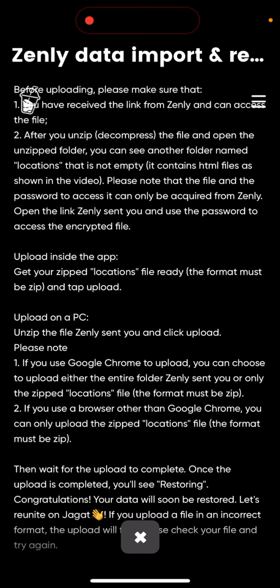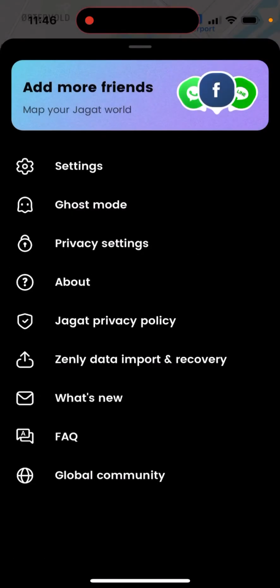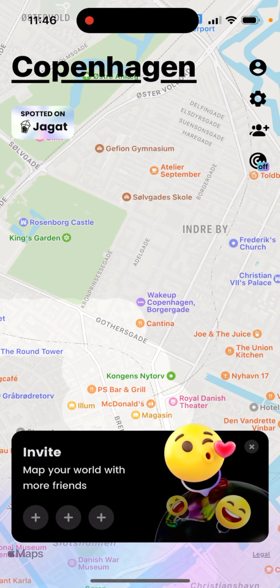tap upload, or you can upload on PC using Google Chrome. You can choose to upload either the entire folder Zenly sent or the location file. So you need to have this locations file from Zenly. That's the bottom line. I don't know if it's still possible to get it. I think it was possible during the time Zenly was shutting down and they had this link. And then you will just upload it. Your data will soon be uploaded. So that's basically the idea.